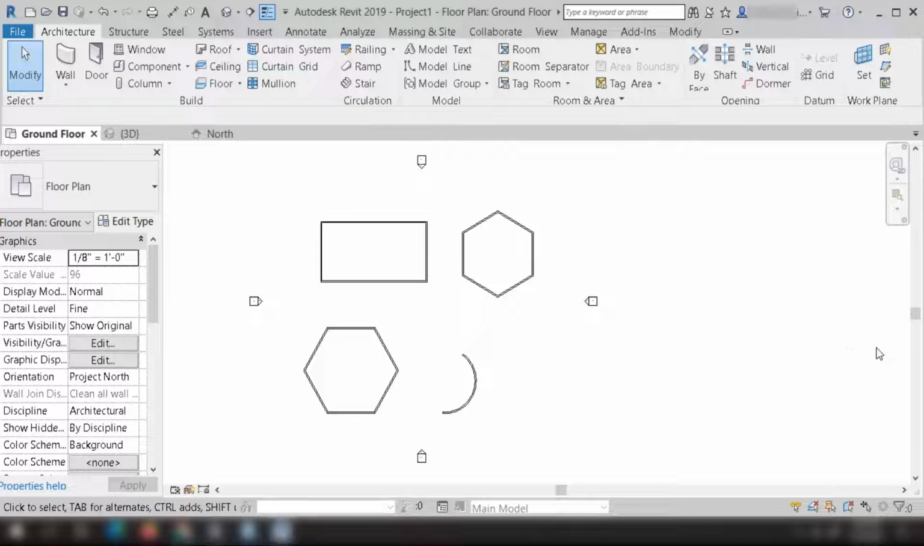I hope it is clear to all how to create a basic wall, right? And how to create levels in this software.